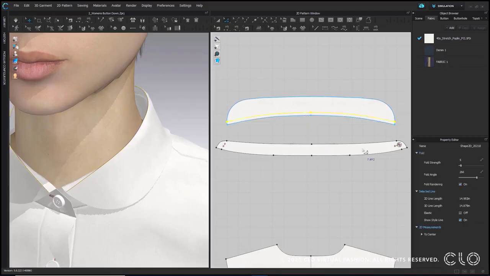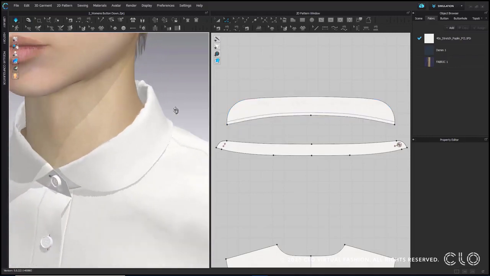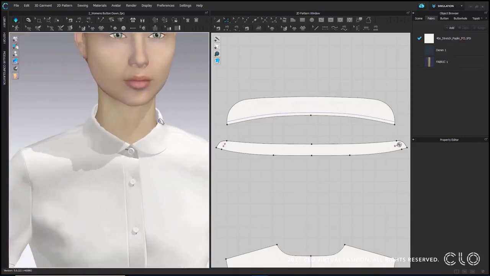If you're looking for more of a rolled collar look, you can turn off your fold rendering and your collar will roll out. It'll be as if that internal line doesn't exist. Or you can just delete the line if you don't need to do anything else with this collar and you're done editing it. And then once I simulate, you'll see that my collar is rolled out nicer and is smoother.